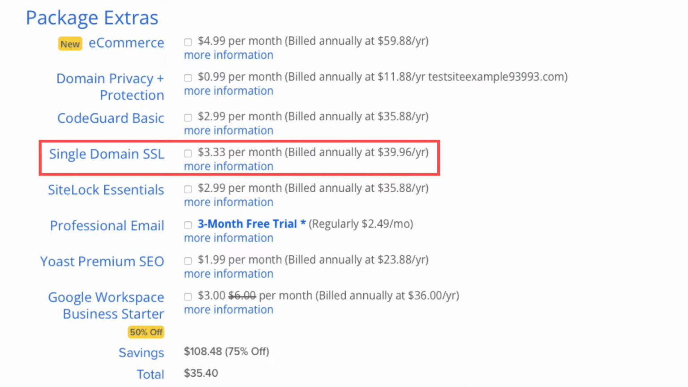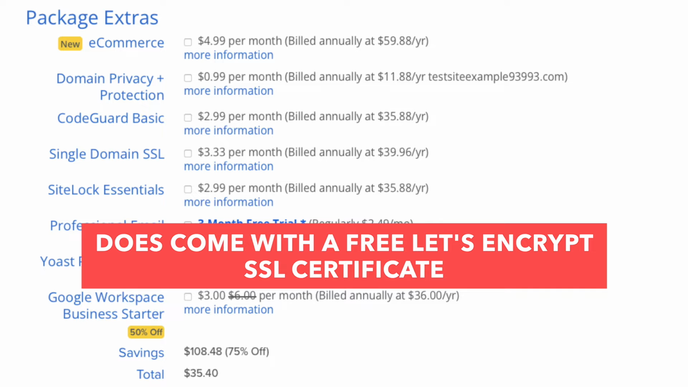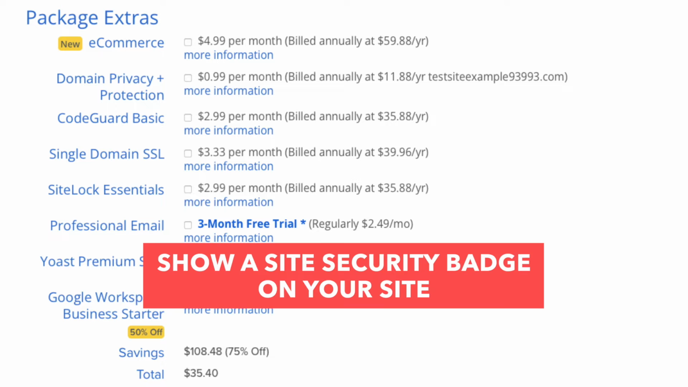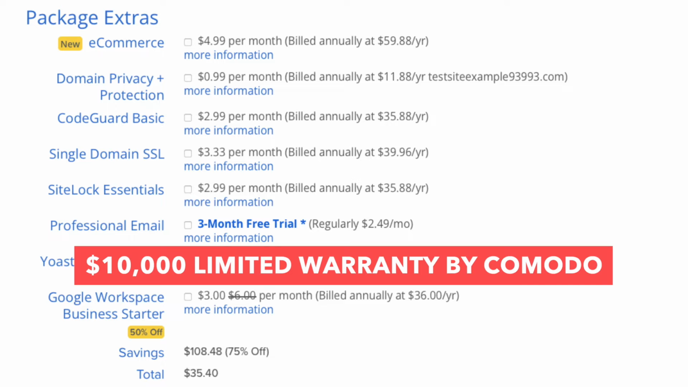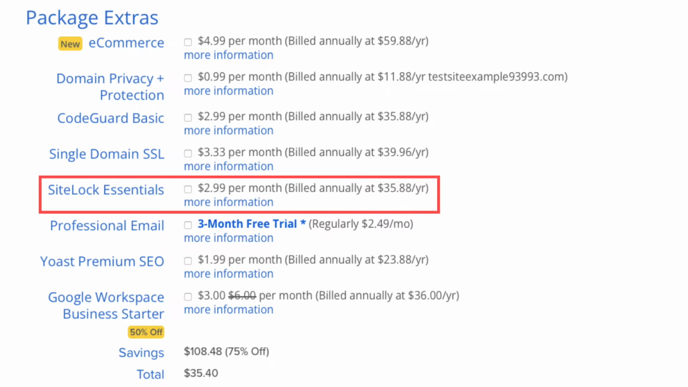Next, you'll see Single Domain SSL. Bluehost does come with a free SSL certificate for your site, so this add-on isn't necessary unless you want to upgrade to a positive SSL certificate, which will allow you to show a site security badge on your site if you'd like. And with the positive SSL certificate, you'll have a $10,000 limited guarantee warranty by Komodo, which protects your customers. Next, you will see SiteLock Security Essentials.